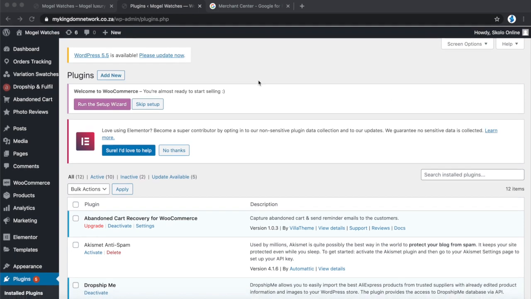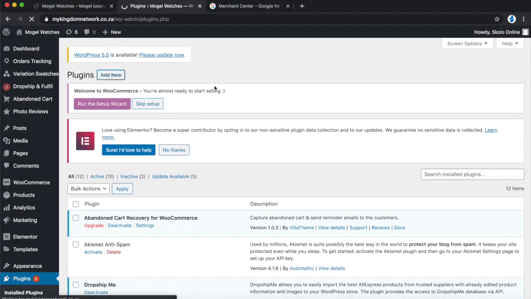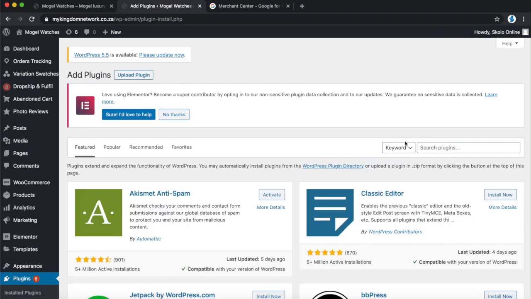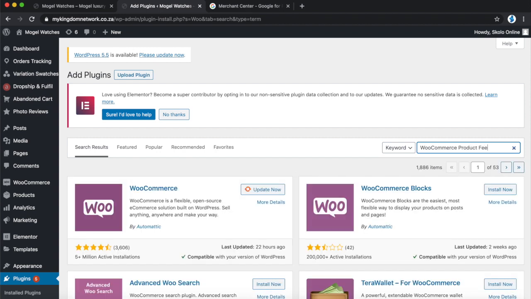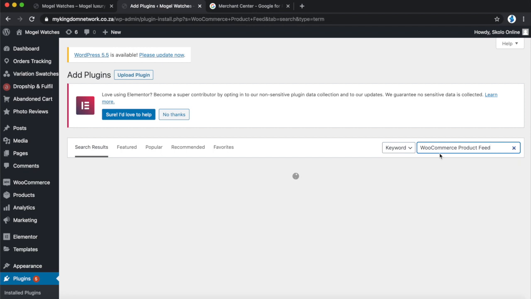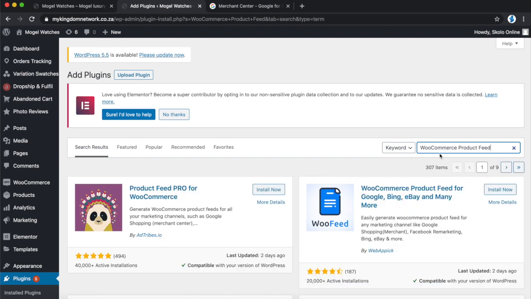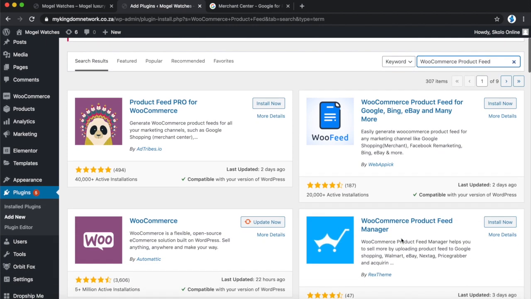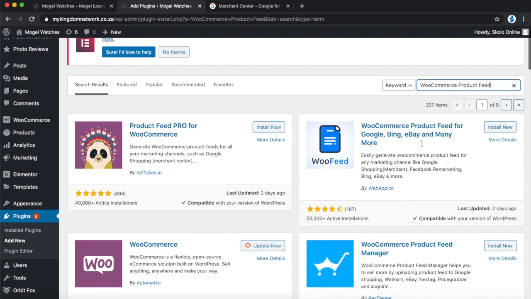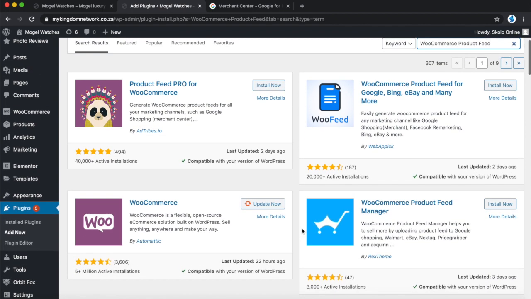Okay, so you need to come up here and add a new plugin. You need to search for WooCommerce product feed. It's very important you get it right, because there are a lot of product feed plugins by WooCommerce, and some of them are not free and some of them are not going to do exactly what we want to do. So in order to follow along with this tutorial, please do exactly like I do. Search exactly these words and have a look at the plugins that come up. The one that you want is the one by WebApic, which is that one there. So let's just install that.